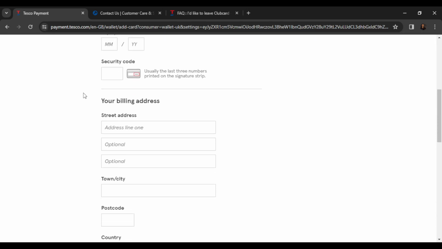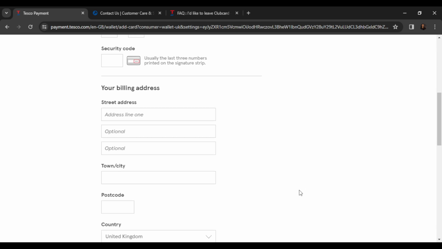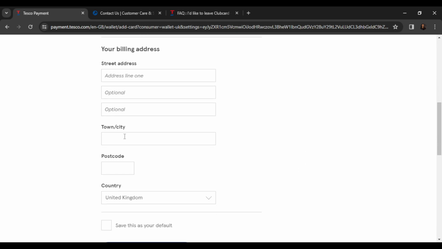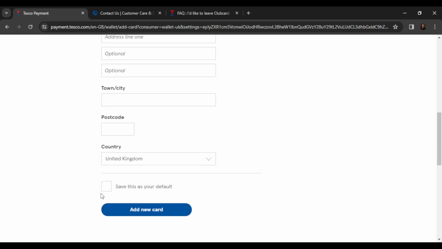And you're going to have to enter your billing address, street address. All these are optional, so you don't have to add them. Then town or city, postcode, and country. If you want to save the card as your default, click on this checkbox. If you don't want to, uncheck it. And then the next one is add new card. So click on this add new card button once you're done filling out all of these.